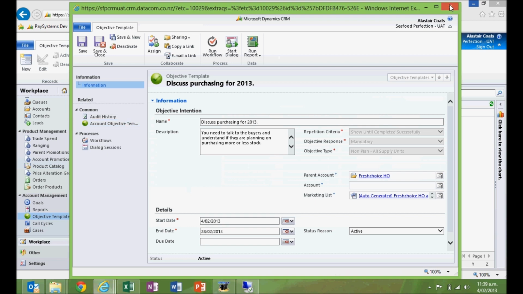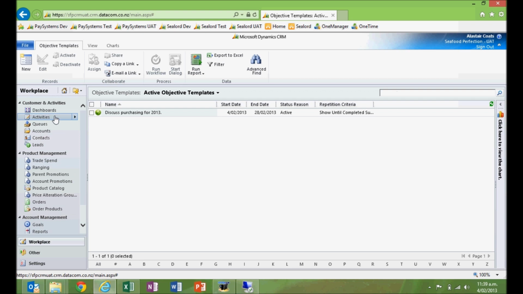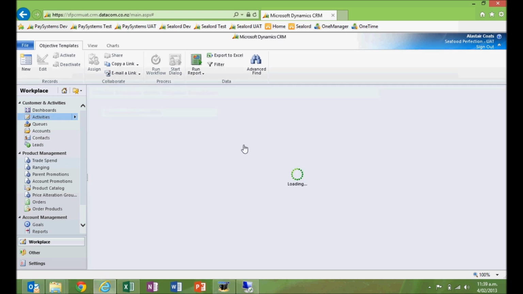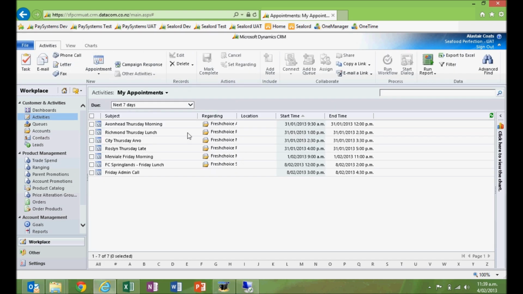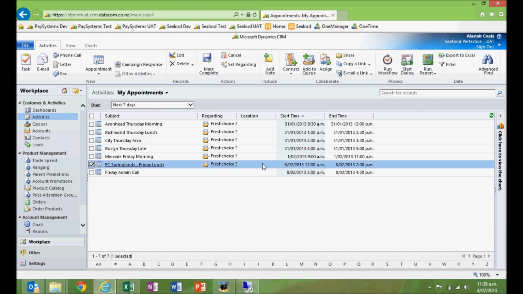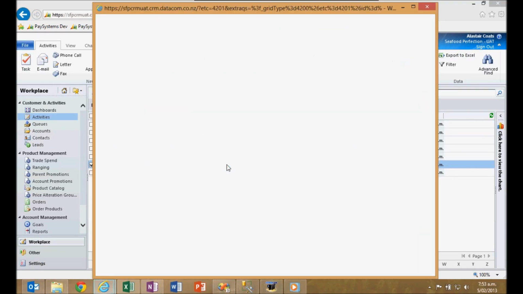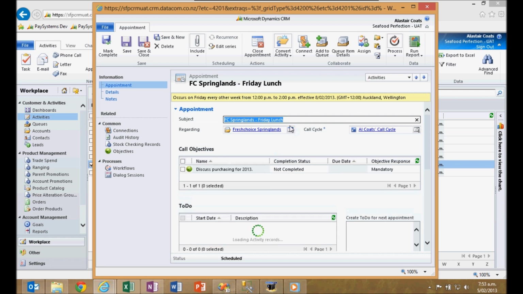So let's go and have a look. Let's go up to my list of activities. And you can see here I needed to find one that was within that range. So here's one, for instance, Friday lunch. Here I'm going to open this, and hopefully this will show us our objective. So here's your normal appointment with the customer and the call cycle. So we know it's the right one.